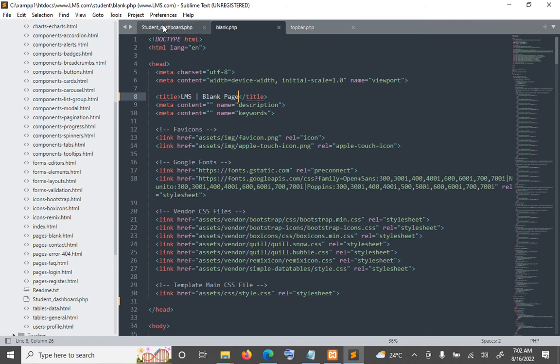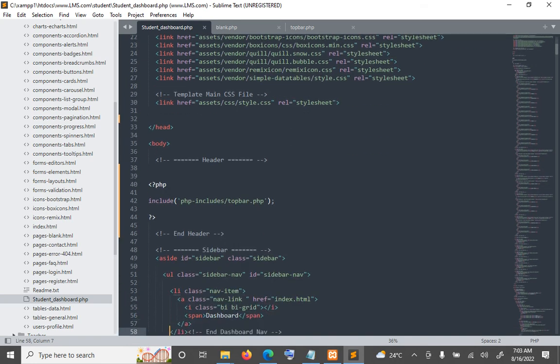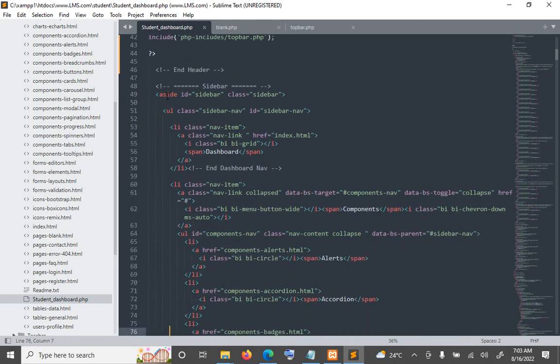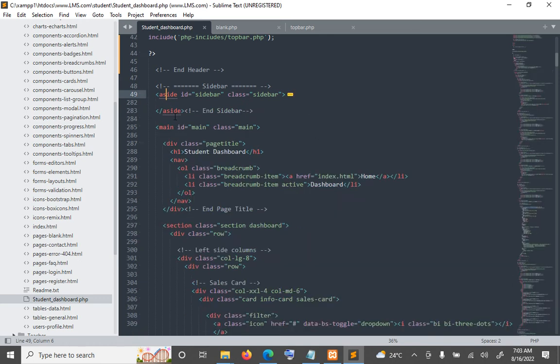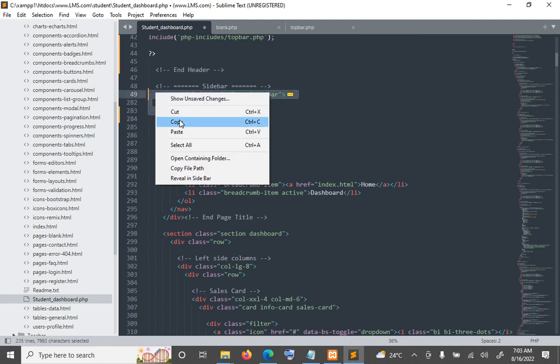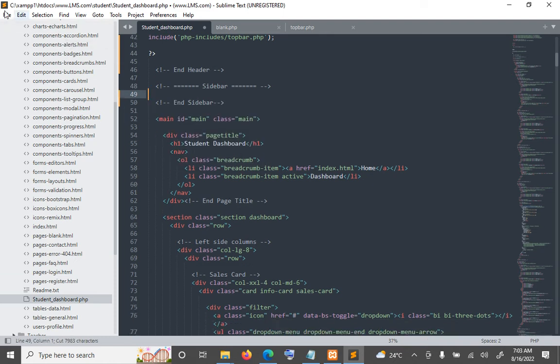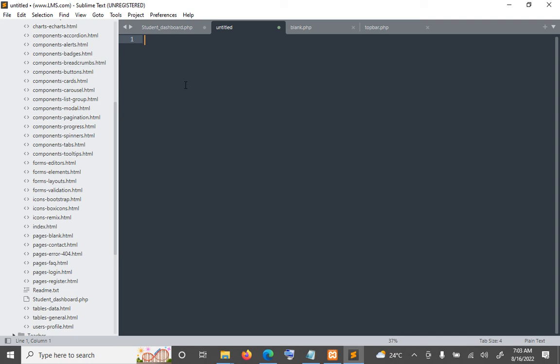Let us check the page. Let's say blank.php. This is the page. You can see that we are having the same header. Anything that you change here will have an effect on both the blank and the student dashboard.